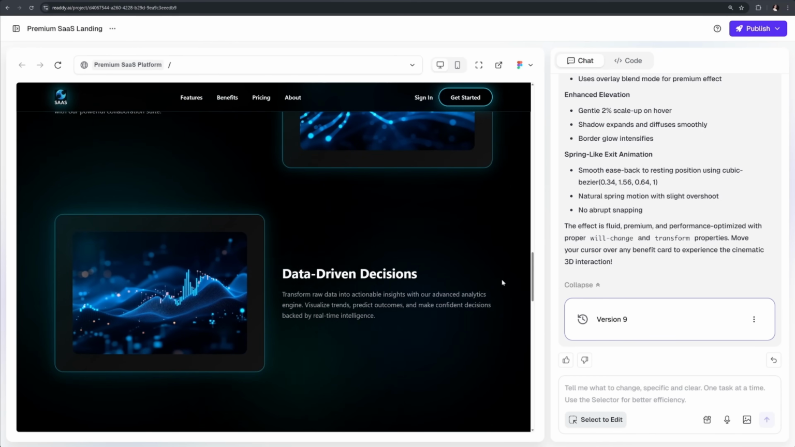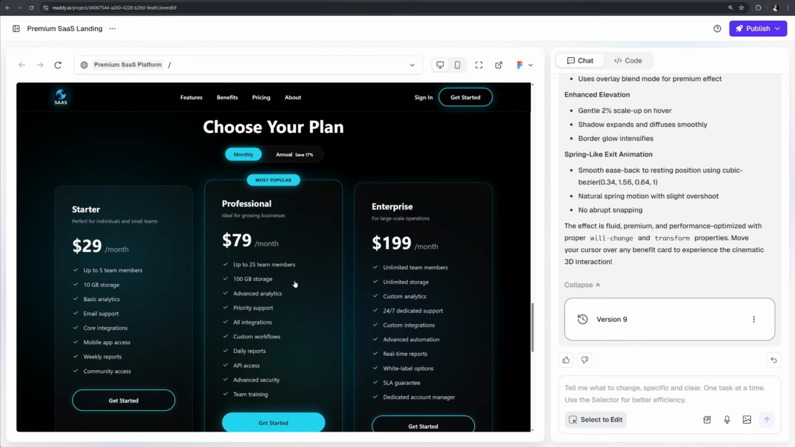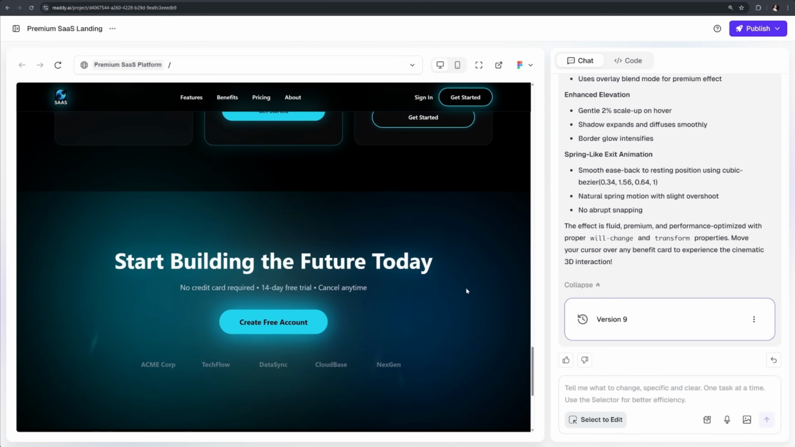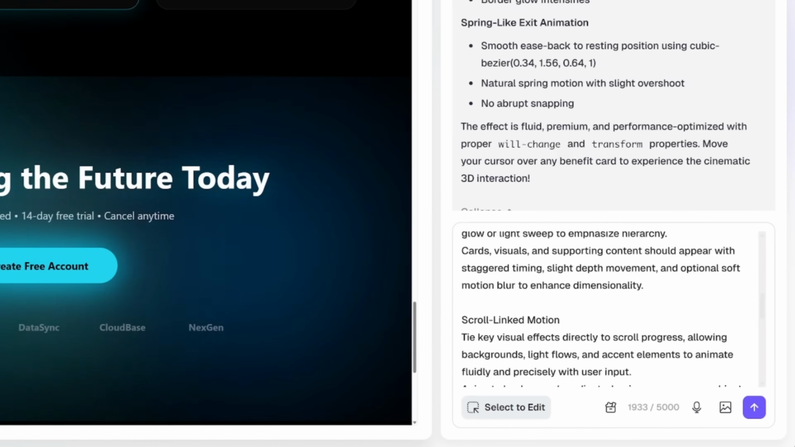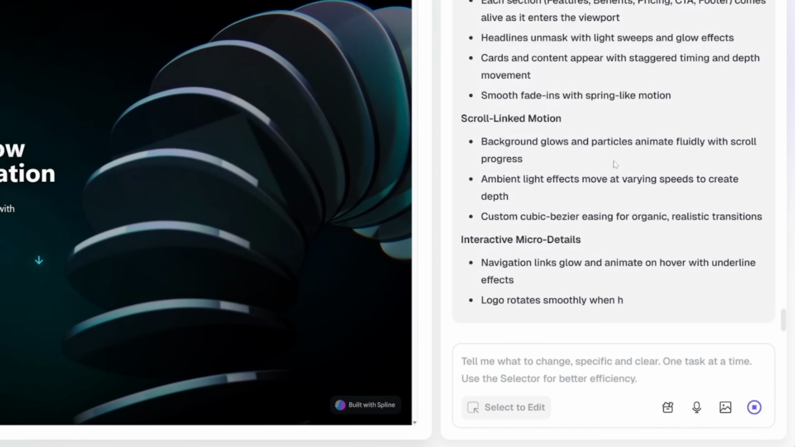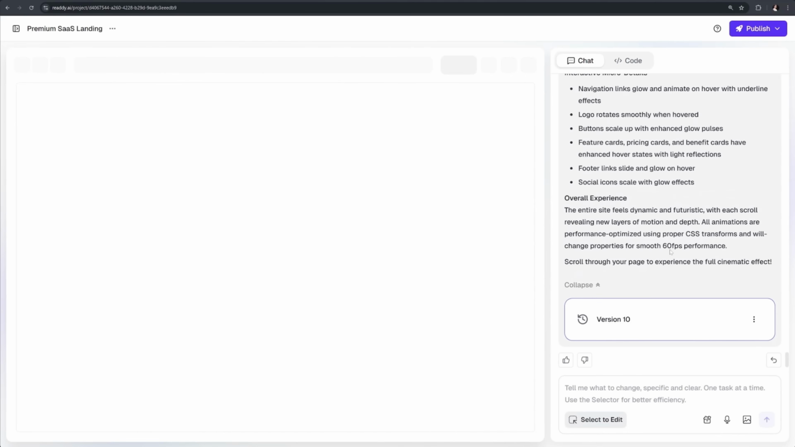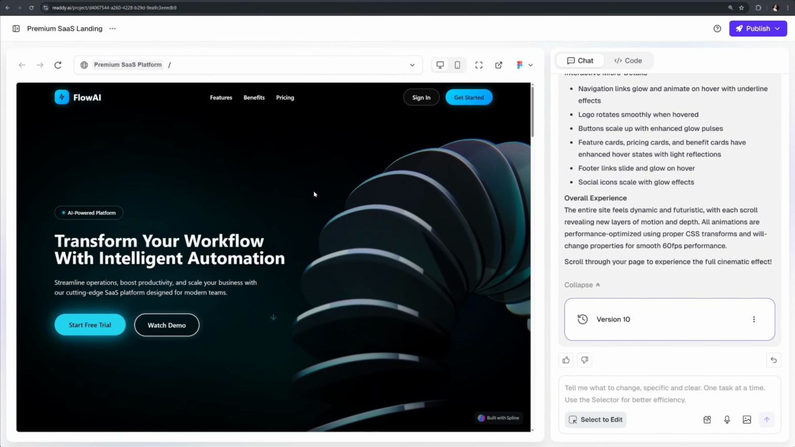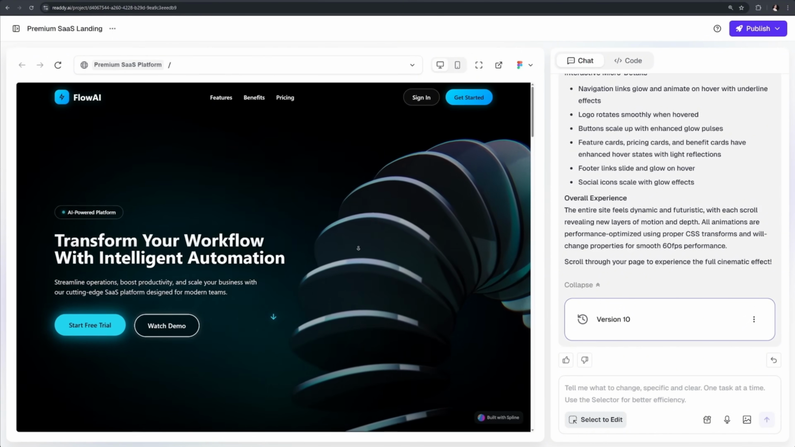project. As you can see right now, when we scroll down, nothing really happens. The elements just stay static, with no animations at all. So I'll go ahead and enter my animation prompt and hit send. And after a few minutes, here we go. Our website is now fully animated.